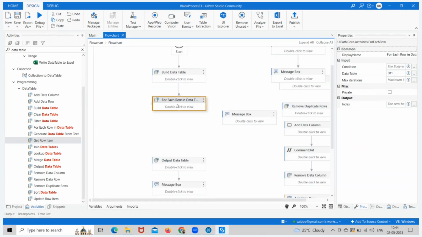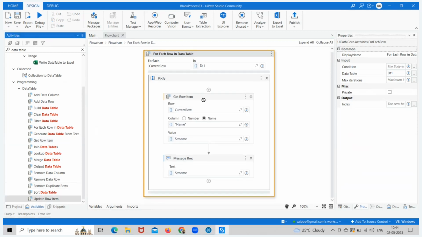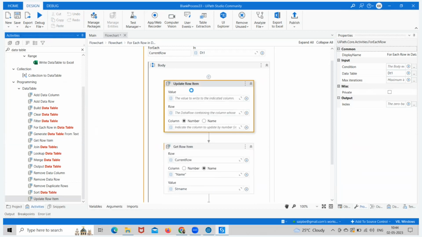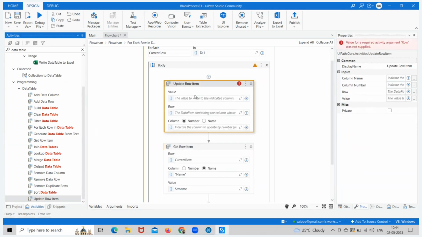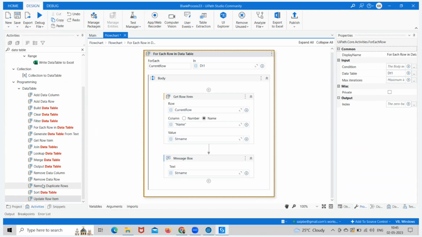Let's see what this update row item is, which is new to me also, since you will have a lot of updated versions coming now and then. Row containing the column whose value to set, new column name, update row item. Okay, I just need to see this update row item, so I'll tell you in the next session. We have seen remove duplicate rows, all these things.